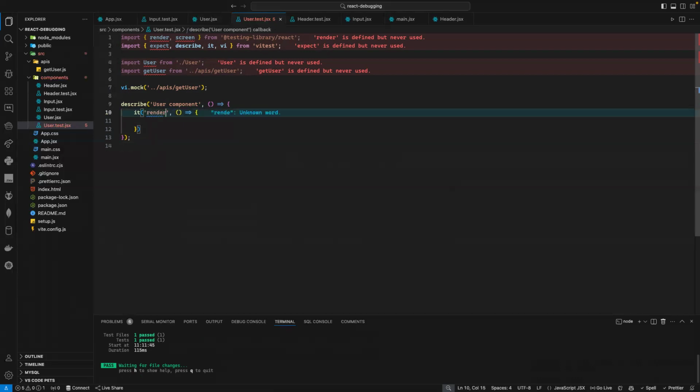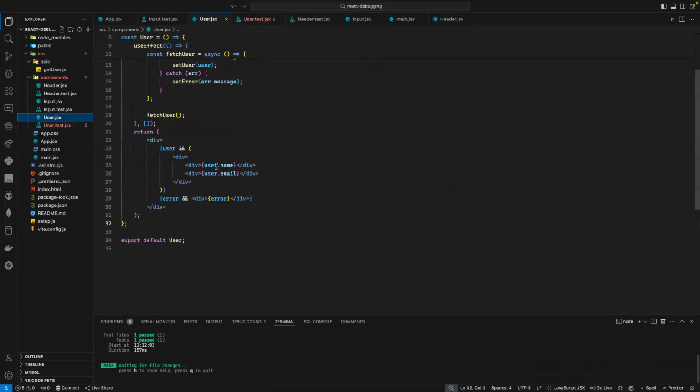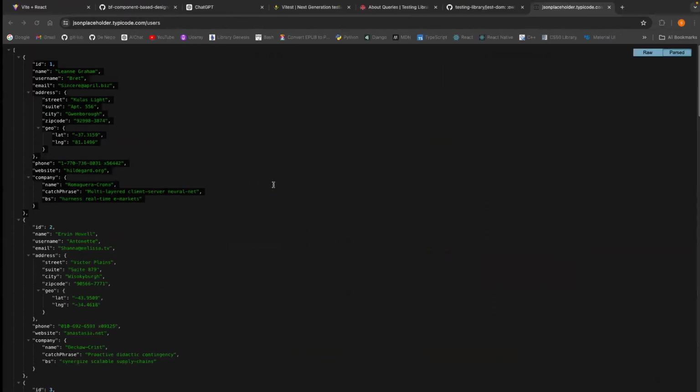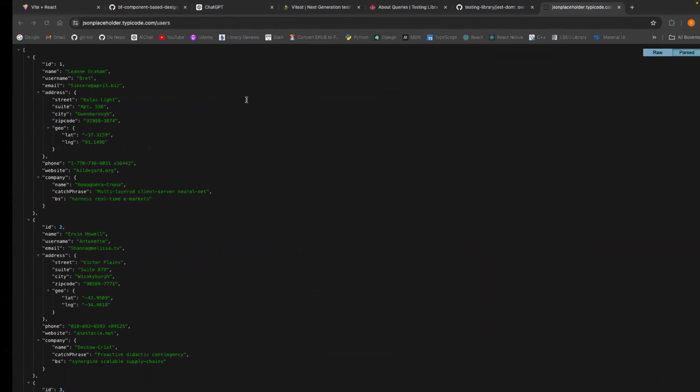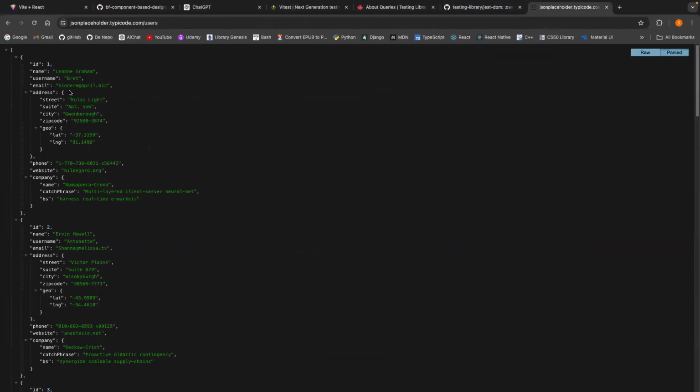Render user data. What do I mean by that? Well, as you can see, if I go to the user, what I am rendering is the username and the user email. So if this API is really working, it should render the username and the user email. I don't know what the username is here. It will be Lina and Graham, and the email should be whatever this email here, Sincere at, I don't know, april.piz.